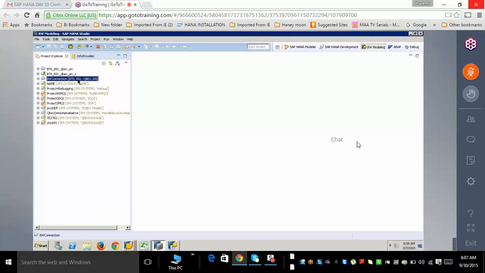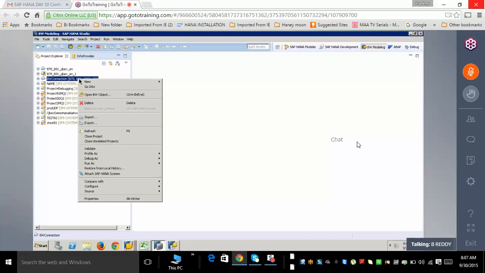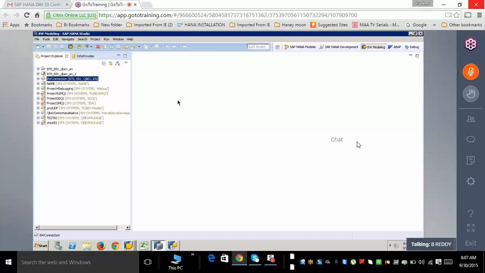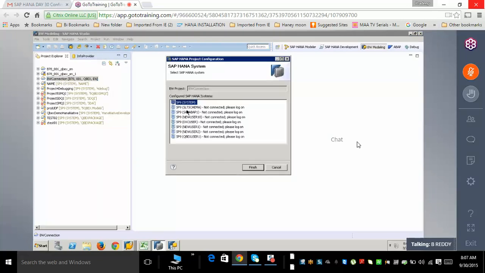Okay. You have a BW connection, right? I can right click. I would like to use my modeling with HANA models also in my composite provider. So what I should do, once my project is there, is attach the HANA system. Attach HANA system. Here, the SP9 system.